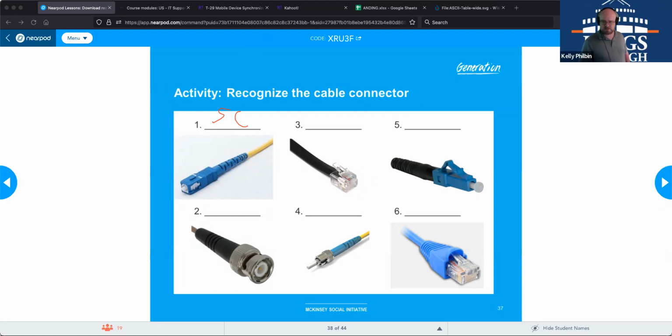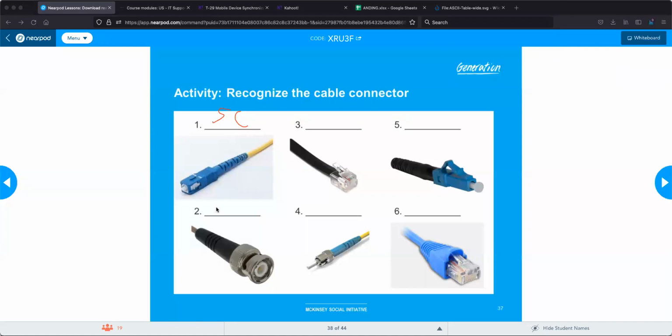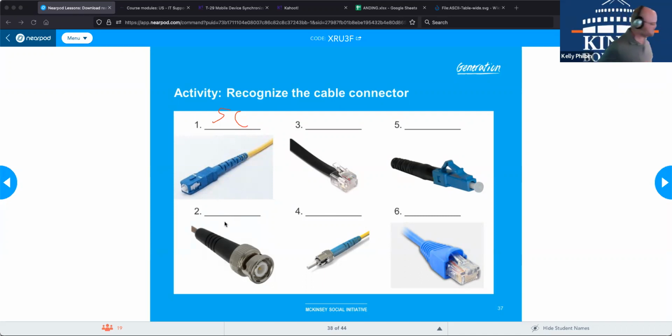All right, number 2. Yuki, can you please tell us what we got? So down here, RJ45. RJ45? Not quite. Let's see. We're not looking for the cable, we're looking for the connector.